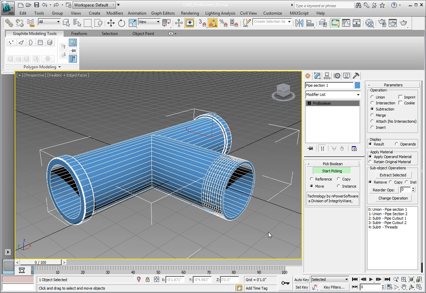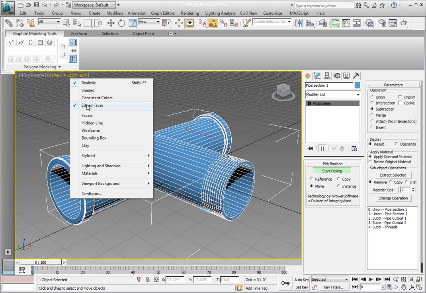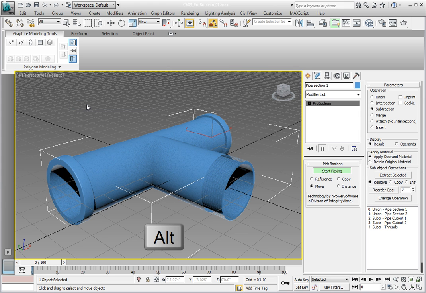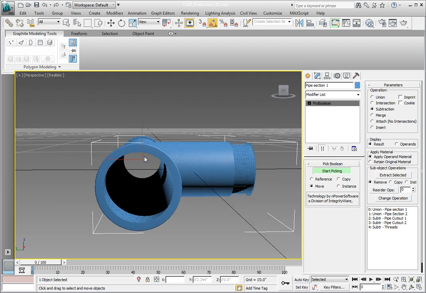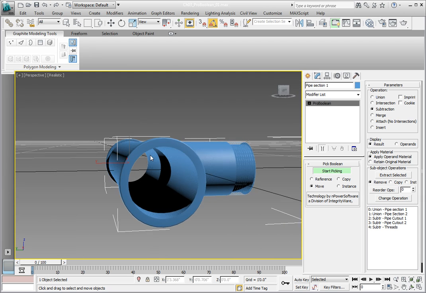Click on the Viewport Shading menu. Turn off the Edged Faces option. Use the Alt key plus the middle mouse button to rotate around the hollow T-pipe intersection you just created and take a look at the completed object.